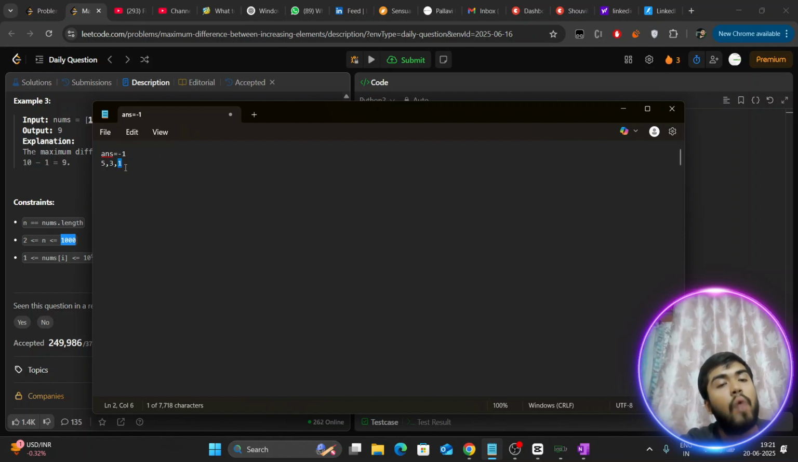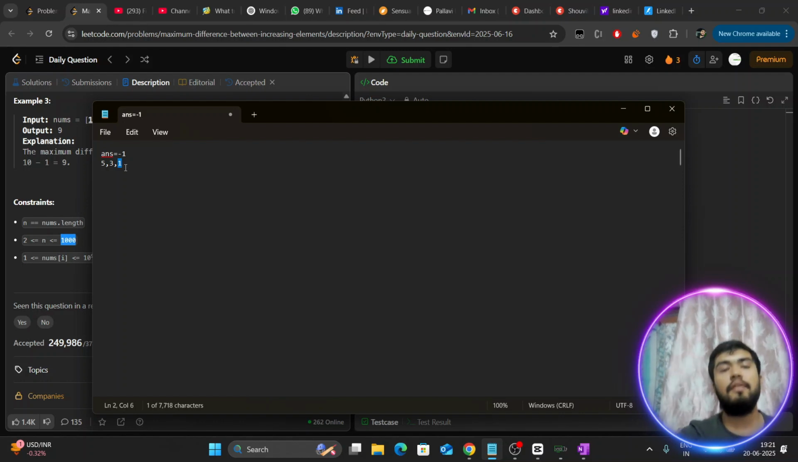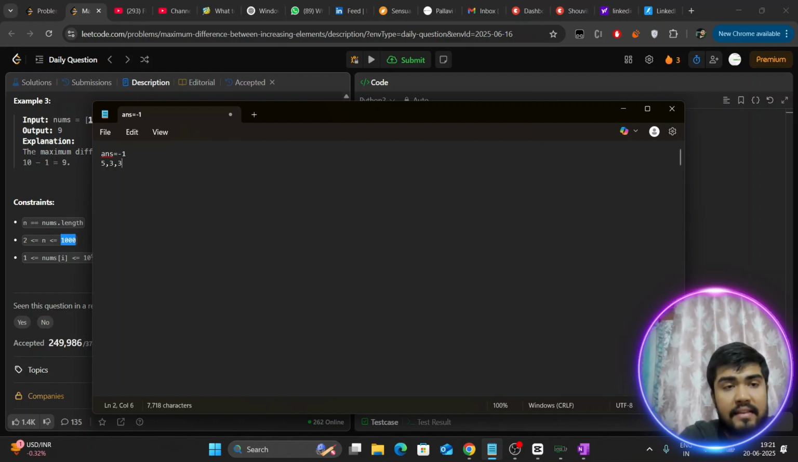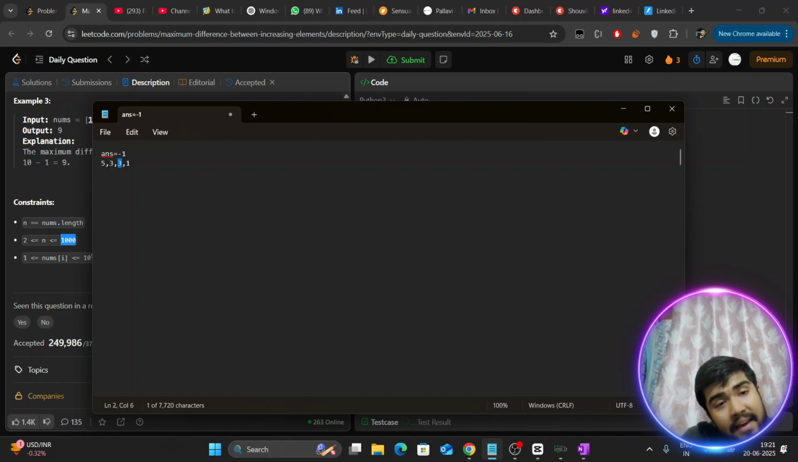So 1 minus 3 becomes -2. So my answer is not going to be updated. But let's consider this case: 3, and then we got a 1. So at this particular time, my mini is 3. When I jump to this index, my mini is still 3.